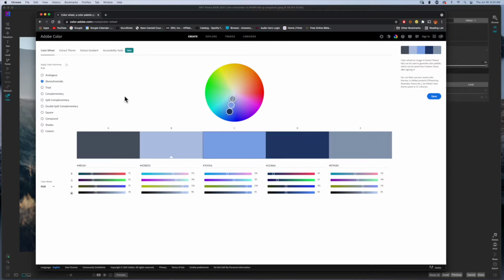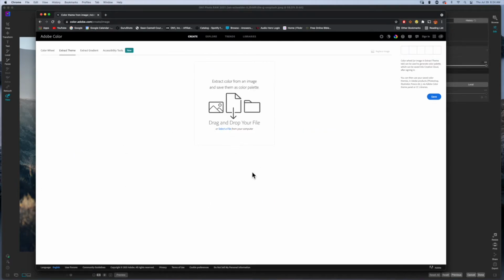The next thing that I want to show you is how to extract colors from an image. And this is actually extremely helpful because if you see an image and you're like, man, I really love the colors in that image, I would like to get those colors. Well, you can click on extract theme. It's going to bring you to a page that looks similar to this. If you already have been adding photos to the extract theme and you're just going back and forth, you're going to see an image here. But if you click on replace image, then that should clear that problem up for you. And you'll be able to select a new image.